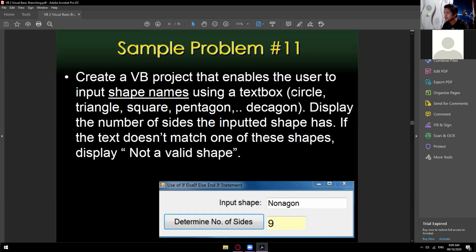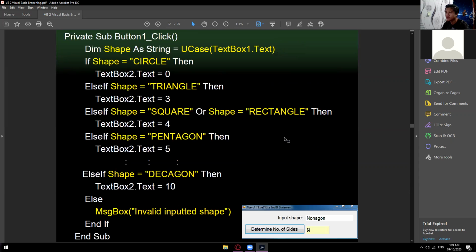Okay, so may limit. Yung pinakauna is circle hanggang decagon, which is 10 sides. So pag sumobra ka na dyan, let's say nilagay mo dito sa input shape is undecagon, wherein undecagon has 11 sides, magpapakita na dyan is not a valid shape. So ito yung code. We only have 9 conditions actually. So from circle to decagon, 9 conditions. Other than that, will be displayed as invalid inputted shape.